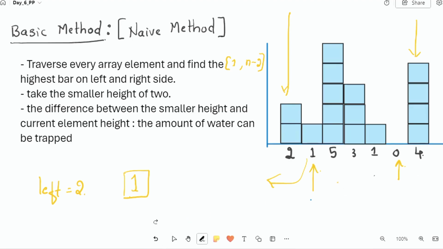What is the highest bar on the right side of that? Which is 5. The biggest one is 5. So right is equal to 5.